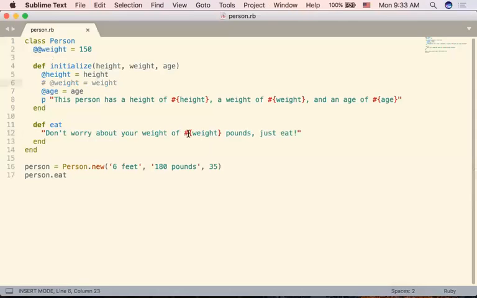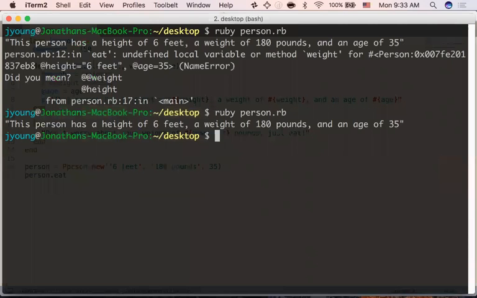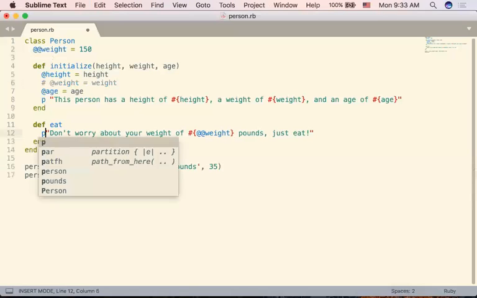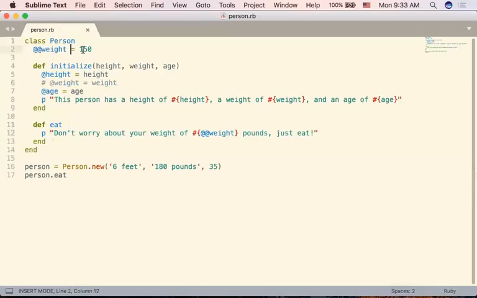What happens when I call this with @? Nothing. What's going on here? Print. There you go. So this is called a class variable, meaning that every single instance of this class has the ability to do that. Despite my setting the weight at 180 pounds, it overwrites it and just reads this variable as 150.